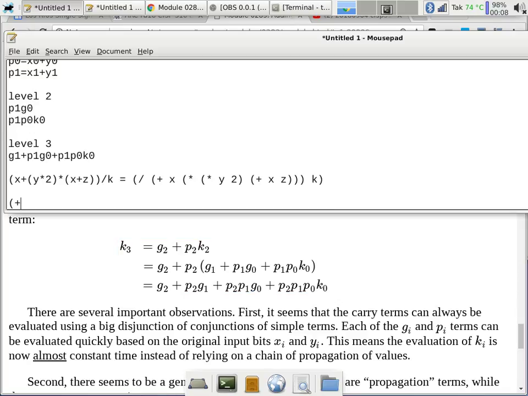It's going to be an OR operation, right? So I'm going to use OR, so that's easier. So what is it ORing? G2, the conjunction of P2, G1, the conjunction of P2, P1, G0, and the conjunction of P2, P1, P0, K0. Oops, one more paren right there. Is that making any sense? It's the last row of K3. Sorry? That is the last row of K3, correct?